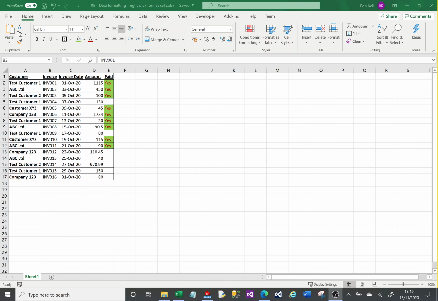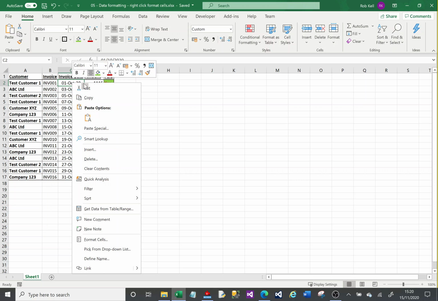The spreadsheet on screen shows a list of fictitious invoice data for October. I want to amend the format of some of the data to make it a little clearer. First of all, let's look at amending the dates in the invoice date column. If we right click any cell, we're going to get a list of options here, and one of the options is the Format Cells option.